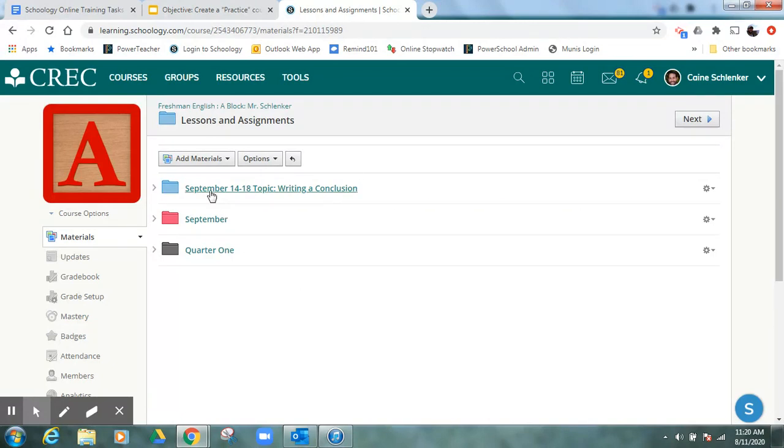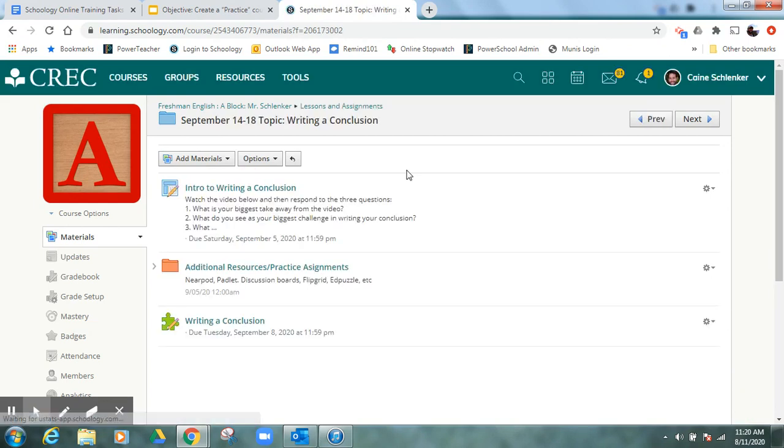All right, so you have September 14th through 18th, that's your weekly folder. You'd have a monthly folder, and then you'd have a quarter 1 folder. To start the year, you wouldn't have the quarter 1 folder in here because you haven't finished quarter 1 yet. You wouldn't necessarily have the September folder until the second week of September. Then once you get further into the school year, these weekly folders would go right into the September folder. And I'll show you how to do that in a second.